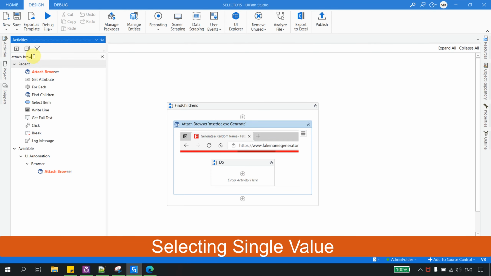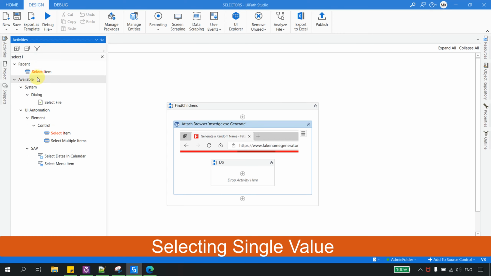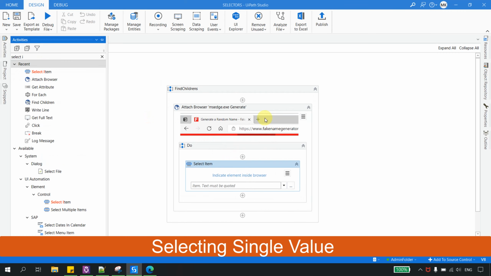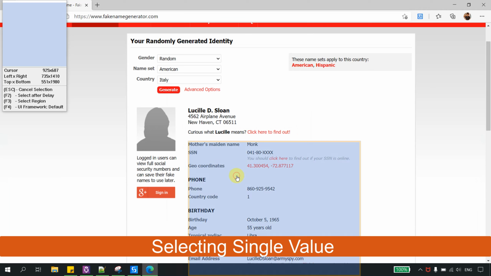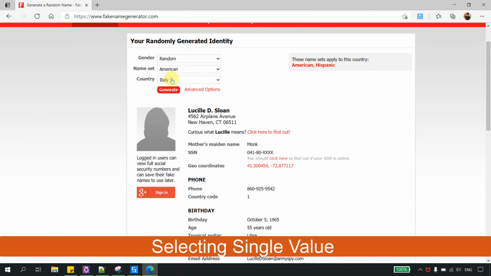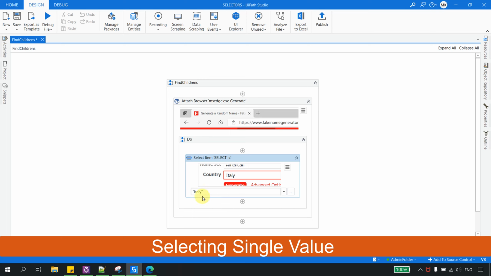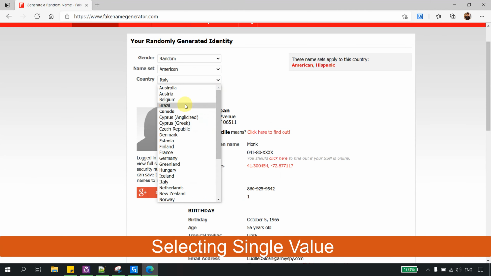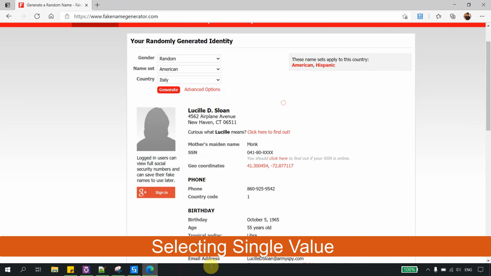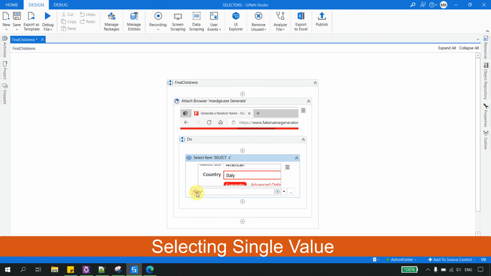Now to select an item from the drop down, UiPath has an activity called select item. I will simply drag and drop it inside the attach browser container because this is where I have to do all the operations. Select item will ask me to indicate the element where I have to select. I'll click on indicate on element and select this drop down. Now it will ask me which value I have to select. Assuming that Italy is already selected, let me see what all values are available. I can see France is also available, so let me simply change it to France.